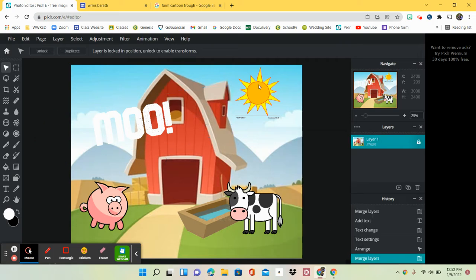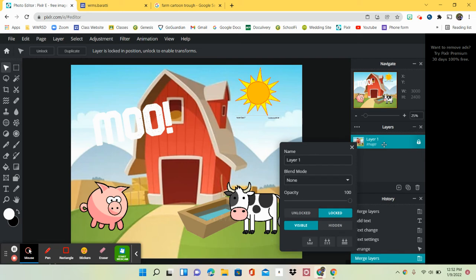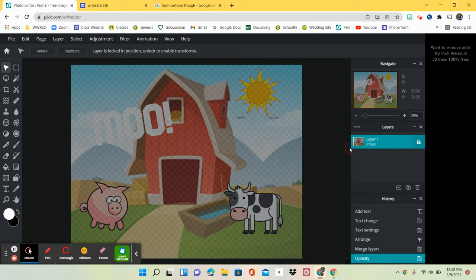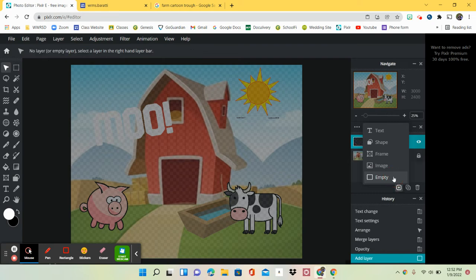All right. This next part is almost exactly like the fish demo. We are going to turn layer 1, the opacity down to, I don't know, 50. 50 or lower, I would say. I like to go a little bit lower sometimes. Then we're going to add a new layer. So we click this plus sign, empty, layer added.